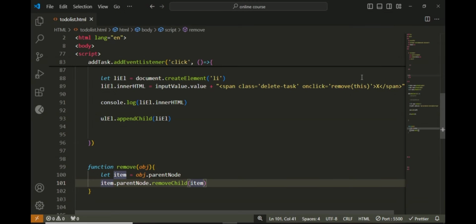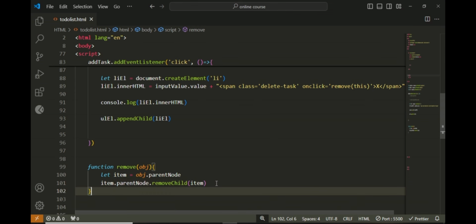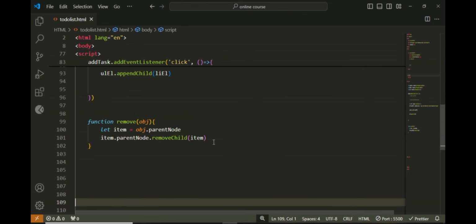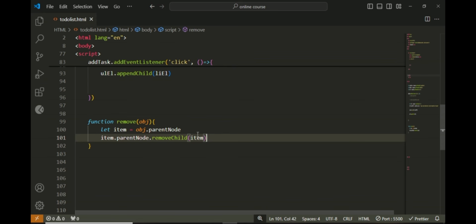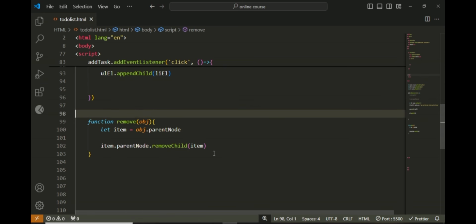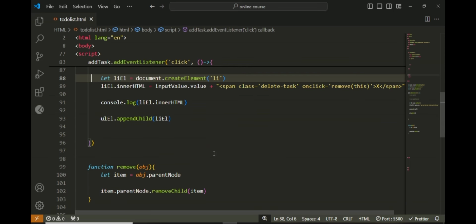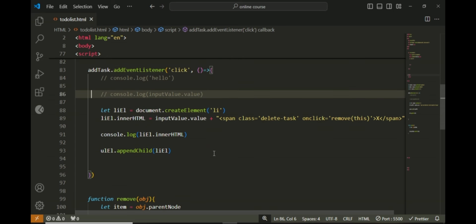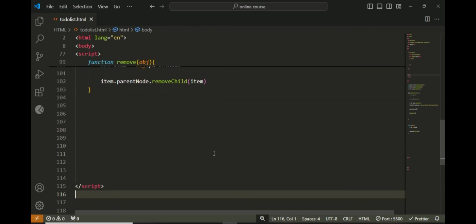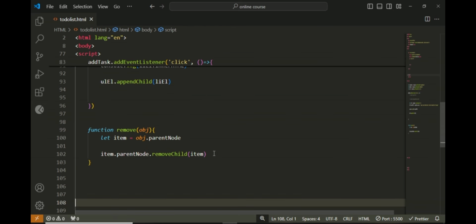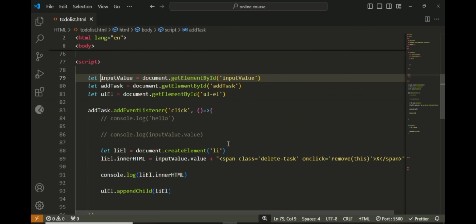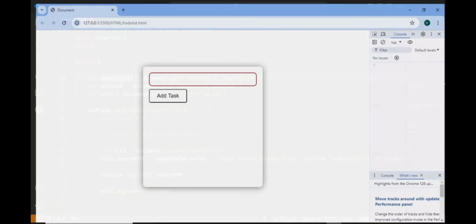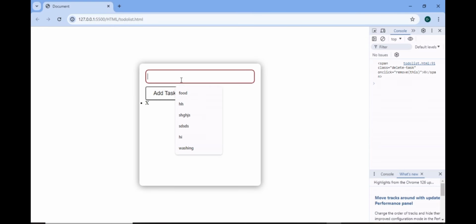Okay, so this is the document object model method of removing the child from the parent item. In my JavaScript course, I'm going to explain this very well. Okay, so this is it. Our to-do list is working. So we add elements, add, remove.